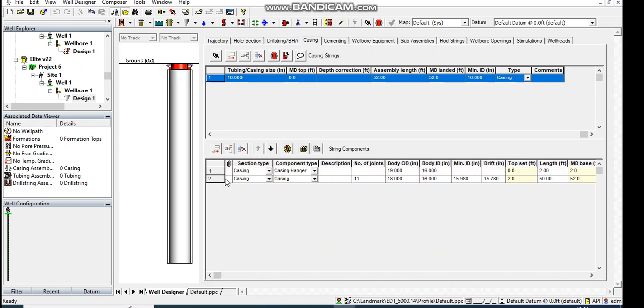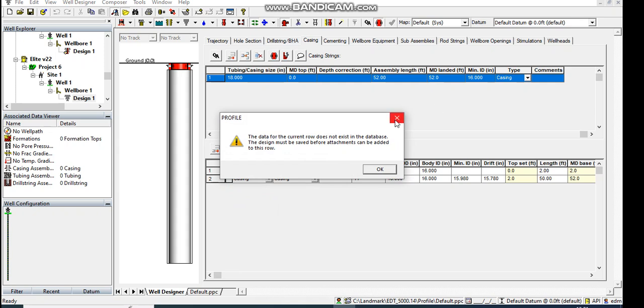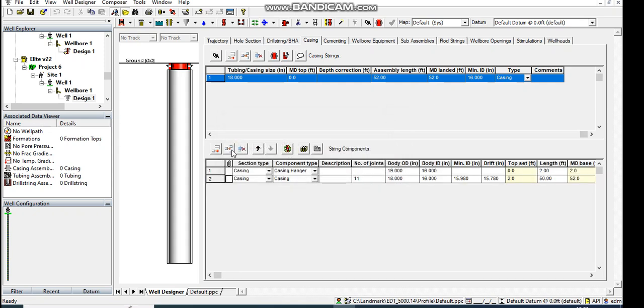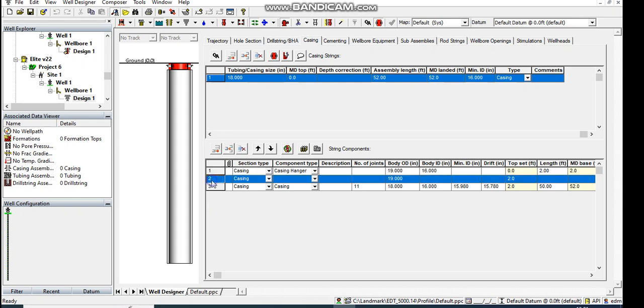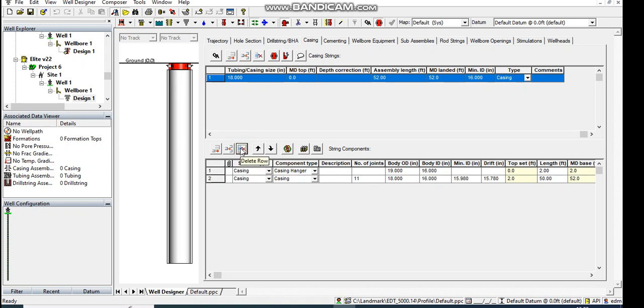So if you have any other, you can come and click here and you add new. If this option fails, you still use this insert row. If you want to delete a certain row that you don't want, you come here, you right click, and then click on this, you delete the row.